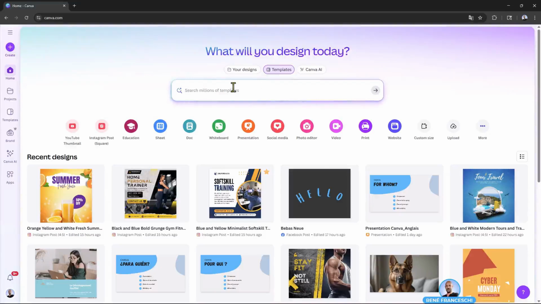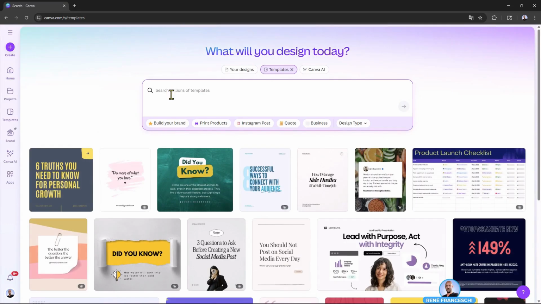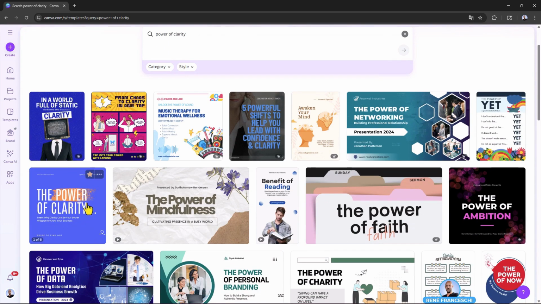So the first step is to search for a design. I'm going to go to the template section and look for a design by its name. I know a design that I use from time to time, and I know that the title includes Power of Clarity. I hit enter to confirm, and there it is. You see, that's the one.